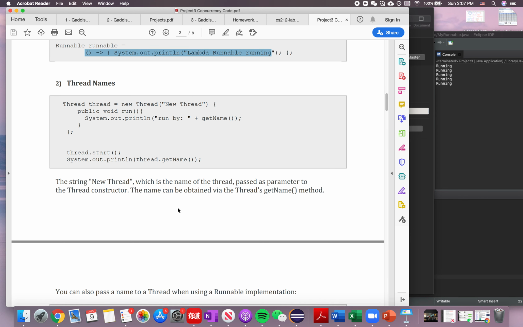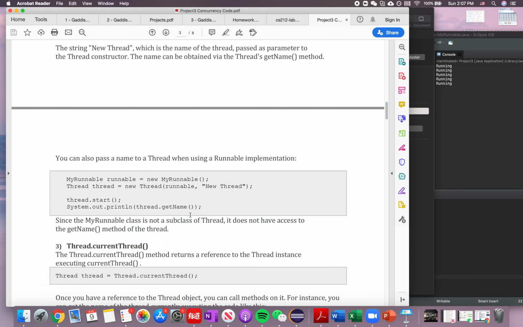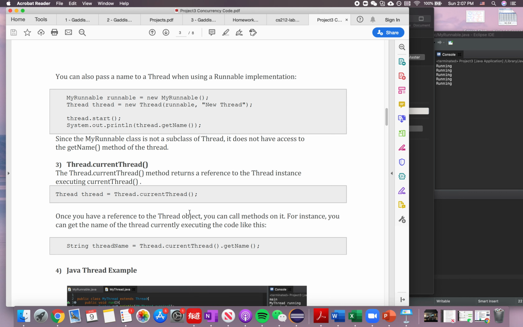Okay, let's talk about thread names. In this example, new thread is the thread name, which is passed as a parameter to the thread constructor. We can obtain the name using the getName function. If we use a runnable implementation, we can pass a name to the thread when we use it.